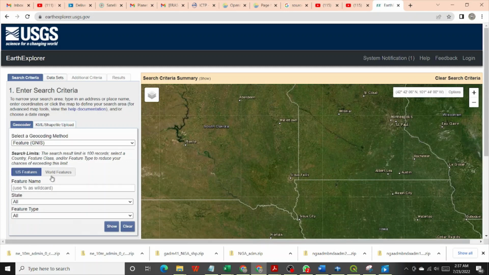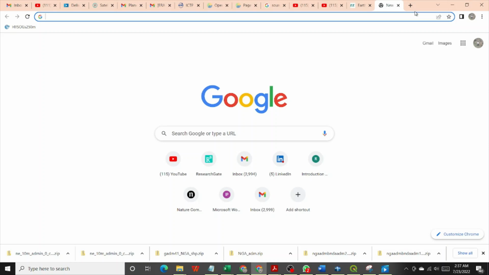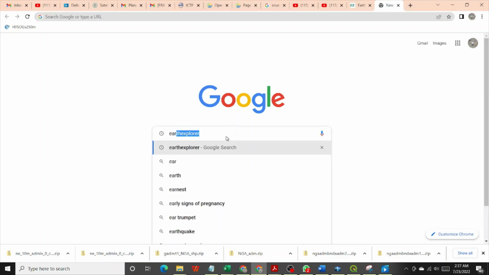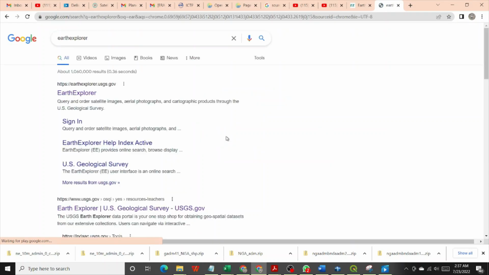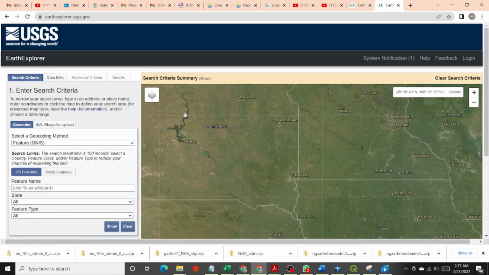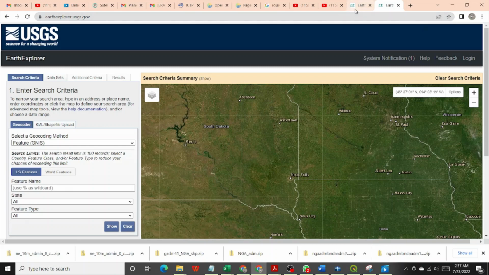and this is USGS EarthExplorer. Nevertheless, you can still search for EarthExplorer in your search window. Once you search for it, here it is in the Google search window. Click on it. It will still take you to the same directory. You can see that it's still the same directory.